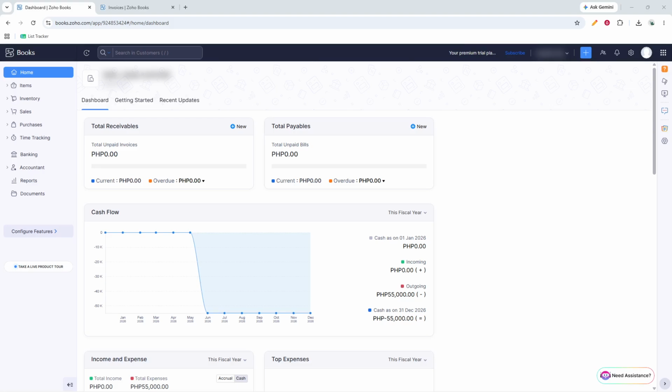In today's video, I'm going to teach you how to delete a bank in Zoho Books. If you no longer use a bank account in your Zoho Books organization, removing it can help keep your banking section clean and easier to manage.